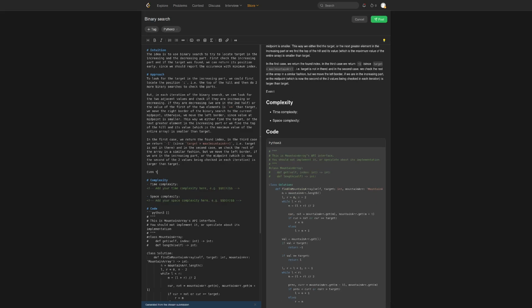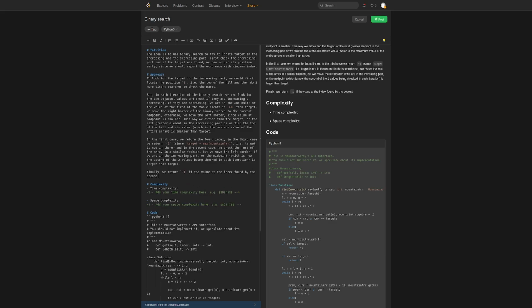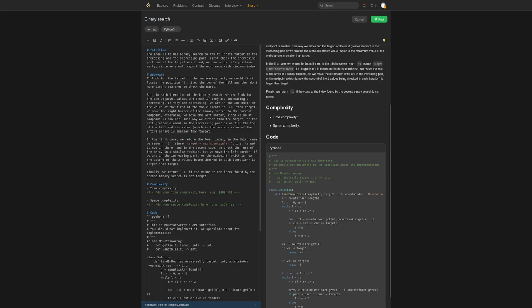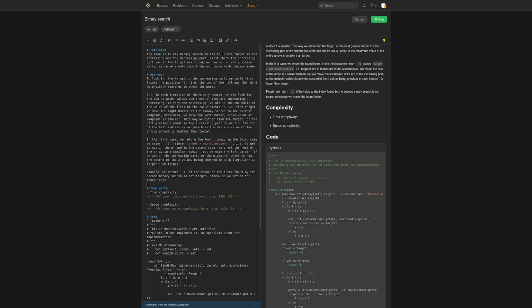Finally we return -1 if the value at the index found by the second binary search is not the target, otherwise we return the found index.